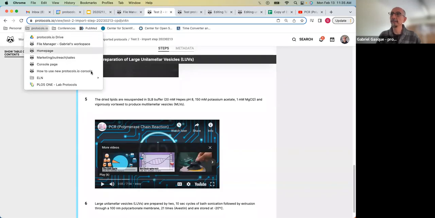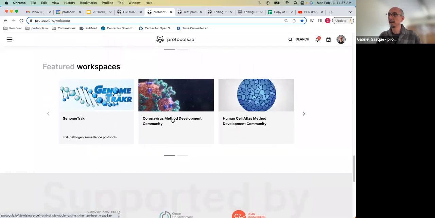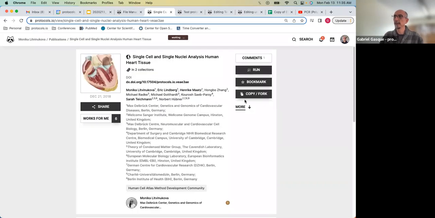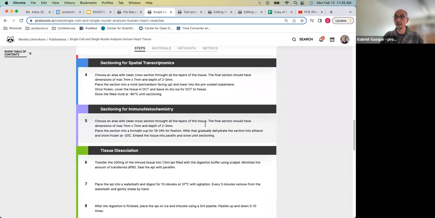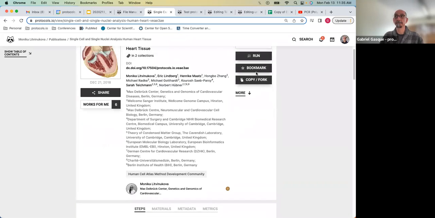As I explained before, I'm going to open a public protocol, right? And any public protocol can be copied or forked. And it will have a historical link.